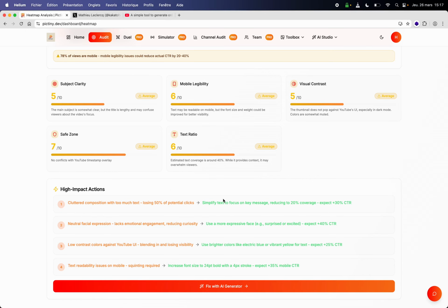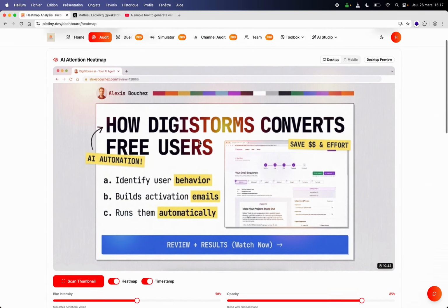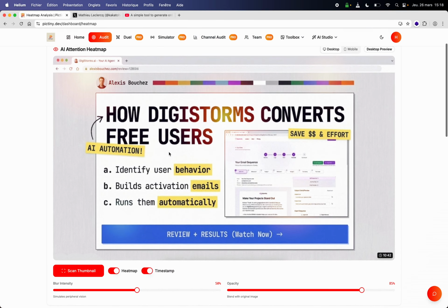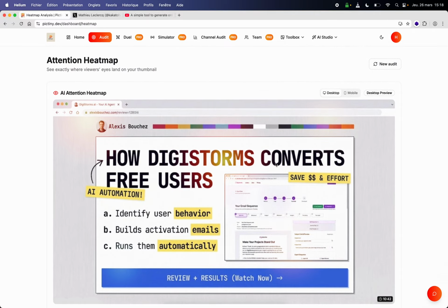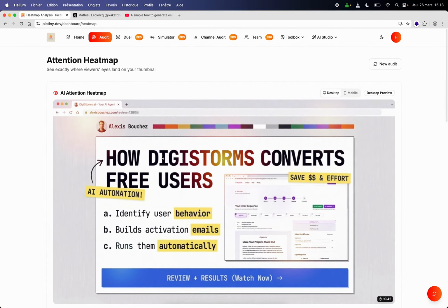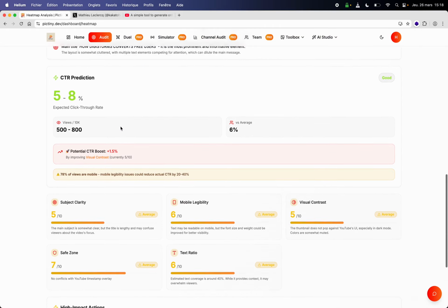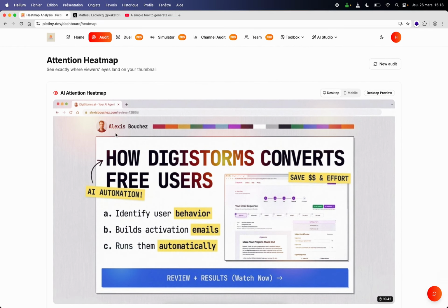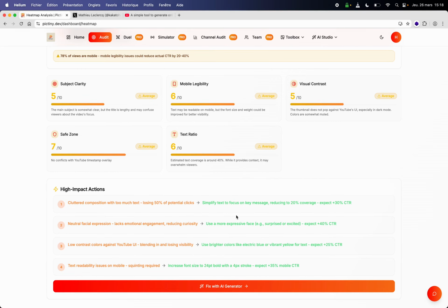And it gives me actions. Like I should simplify the text to focus on the key message. Yeah, indeed, there are tons and tons of text in here. It could fit for maybe an OG image, but not for a YouTube thumbnail. So I guess that's interesting. Use a more expressive face. Yeah, but my face is in here. I don't want to make it bigger than that. But why not?